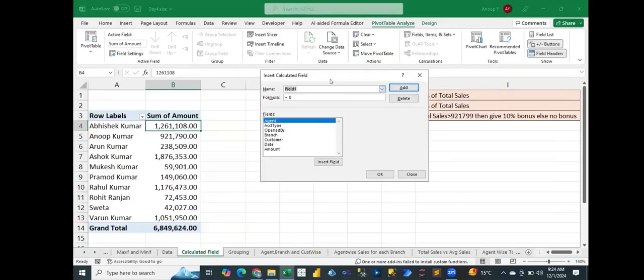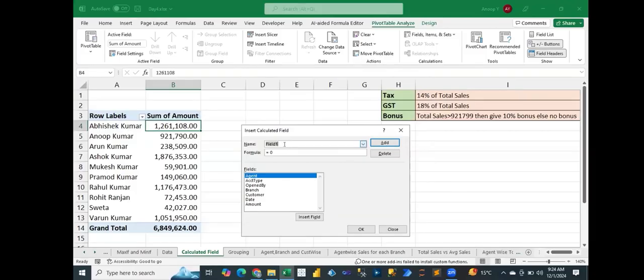Once you click on this, you will see the Insert Calculated Field wizard. Now it is asking whatever field name you want to keep, keep that. So I want to keep tax. Here I need to put the formula. So for the tax, what is the formula? The total amount is multiplied by 14%.